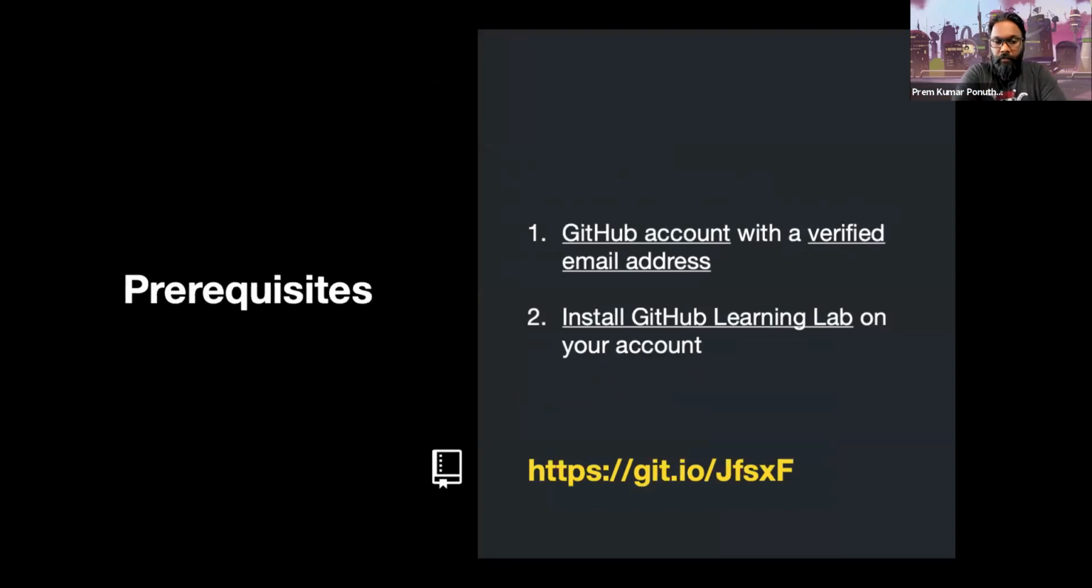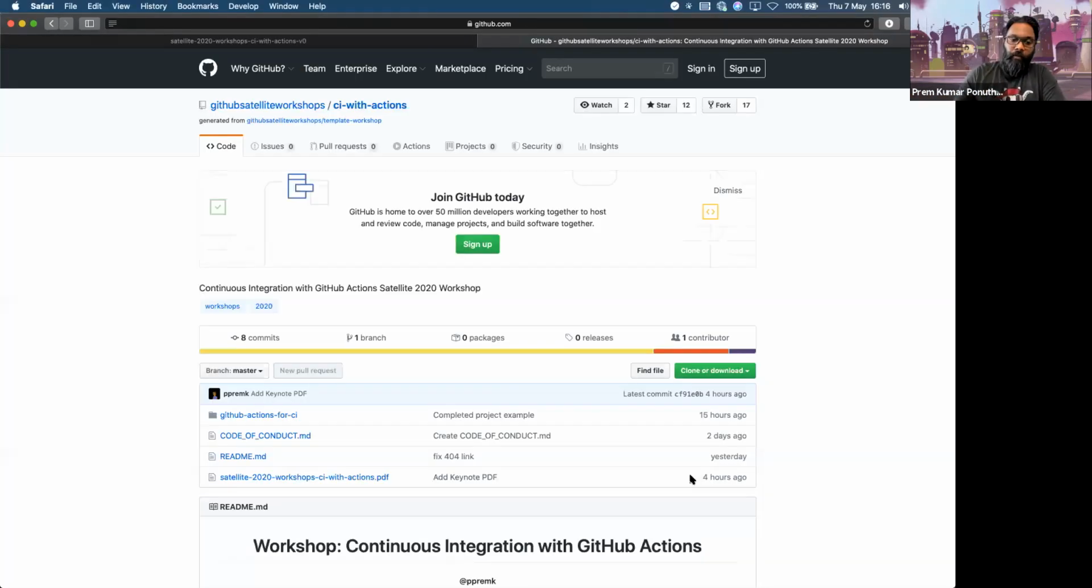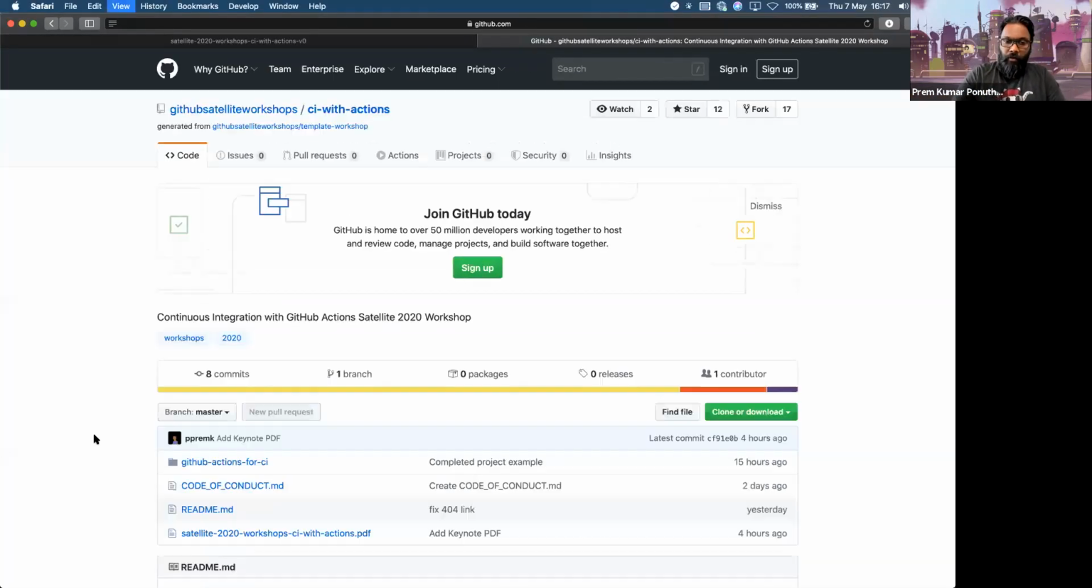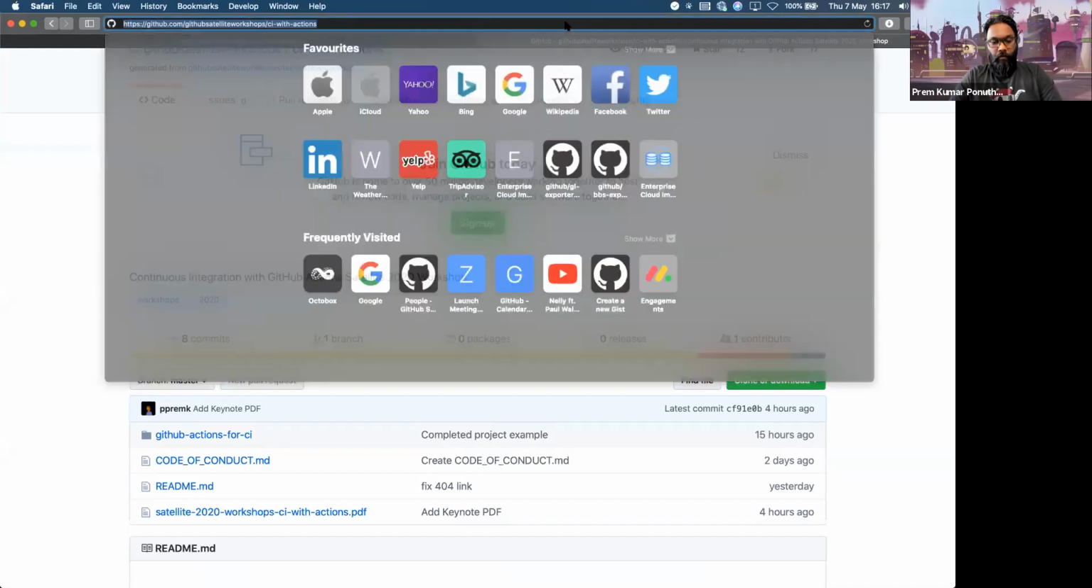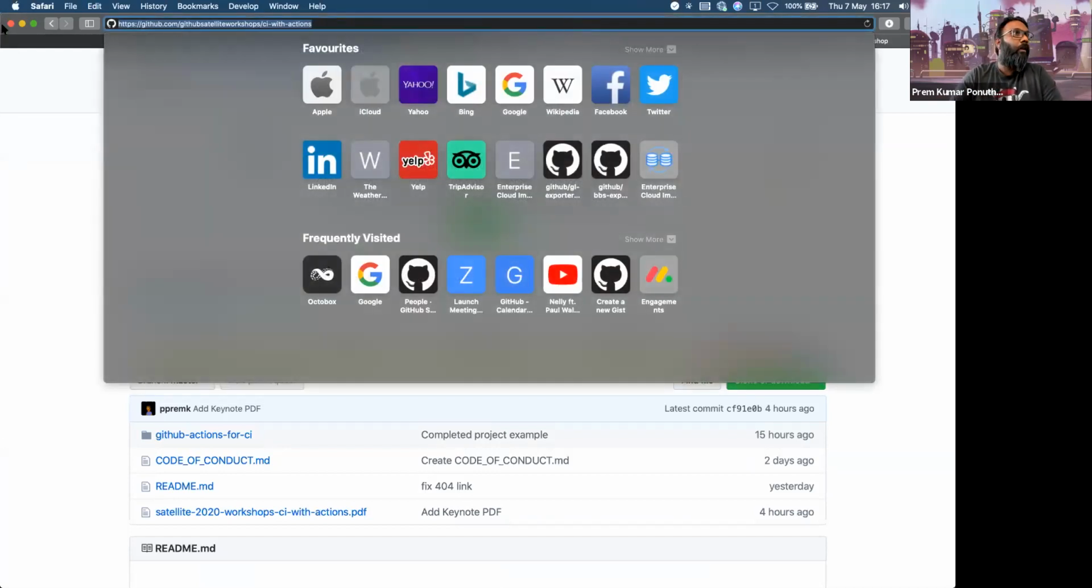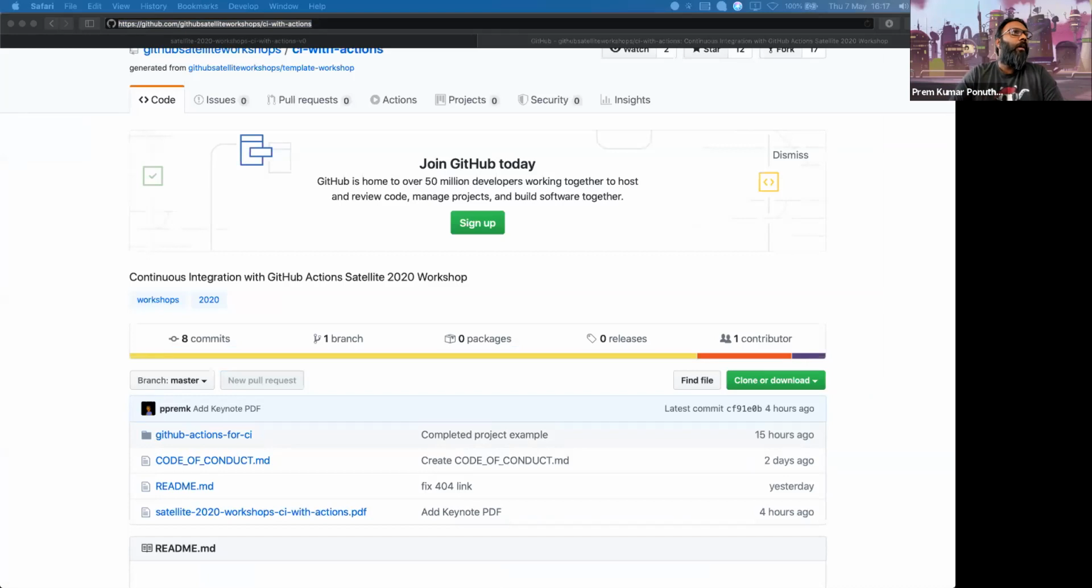So there are some prerequisites. If you had not gone to the GitHub Satellite workshop repository, there is a shortcut link. And if you would like to follow along with the slide decks, the keynote is also exported as a PDF file in the same document. So I'm just going to copy this link and update it in the Slack channel so you folks would have access to it.